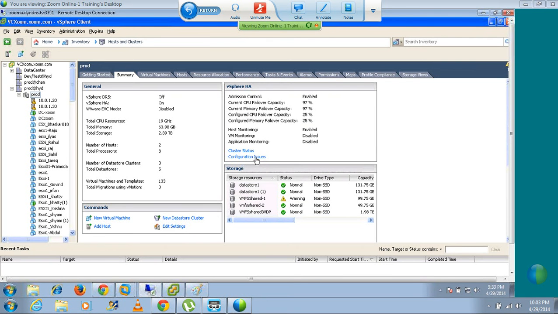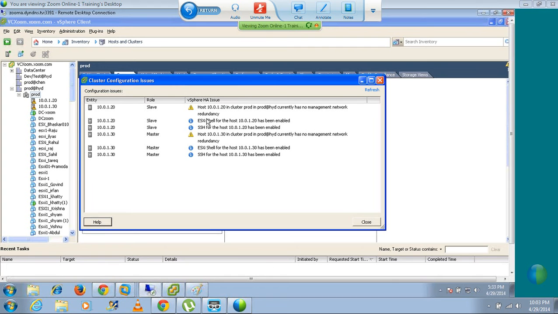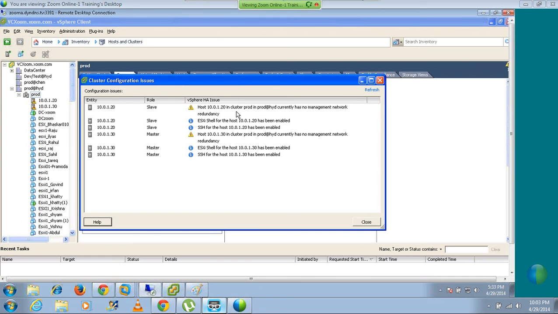And if you have any issues, you can click on cluster issues. Right now, you can see there are two issues, not major issues, but just a warning. Here it's saying that 1.20 has no management network redundancy. 1.30 also doesn't have any management network redundancy. Why it is giving me a warning message: if this management network is down, then most probably your host will get an isolated host response. So that's the reason why it is giving me the issue, because it doesn't have any redundant management network, there would be problems with isolation host.